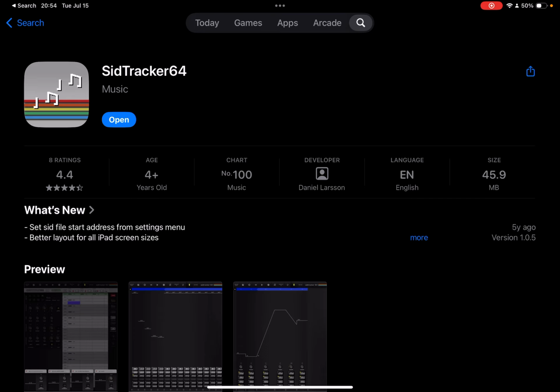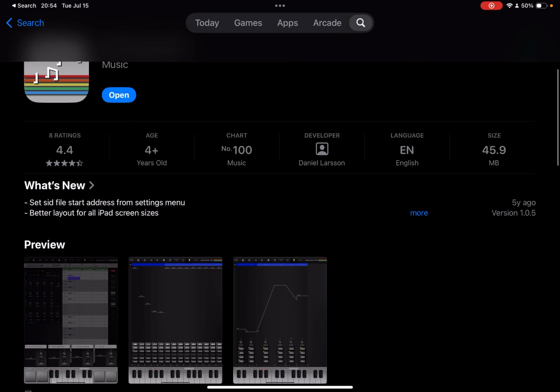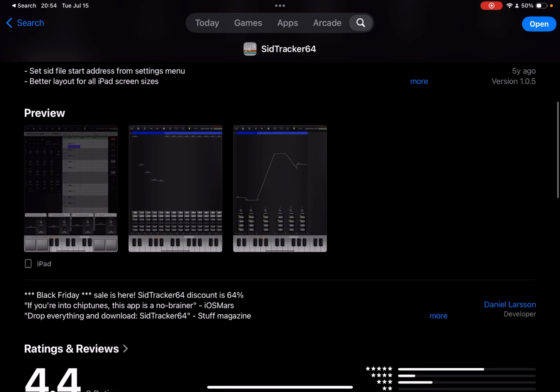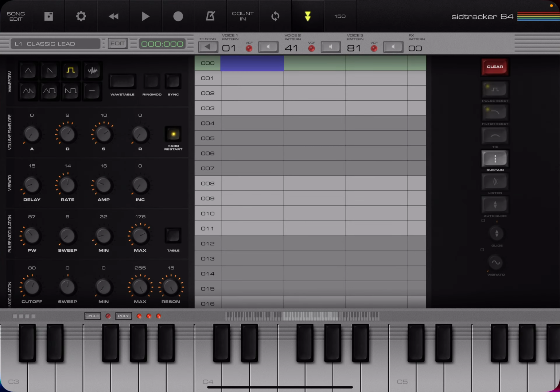Now, I make music on the iPad via Cubasis, so for me, this was a really worthwhile app to check out. It was £10. It's got 4.4 ratings, and it's just a brilliant piece of software in my opinion. So if I go to open, now I've only used this for a couple of hours just to get an idea of it.